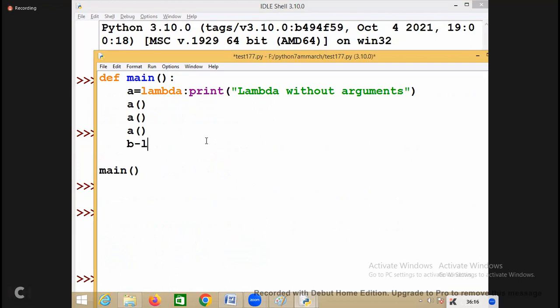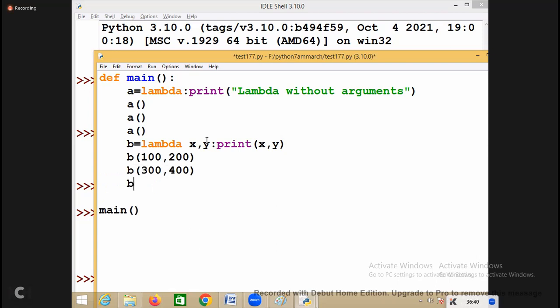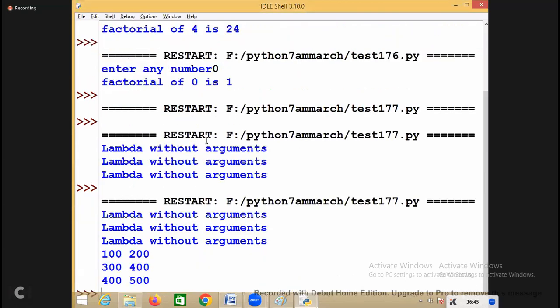Now I can write a lambda with arguments. So I'm just writing x comma y, and printing which values here? The x value and y value. Now whenever I call the function b, how many values do I send here? 2 values. So b with 100 comma 200, 300 comma 400, and 400 comma 500. So whenever I call the function, I send values.